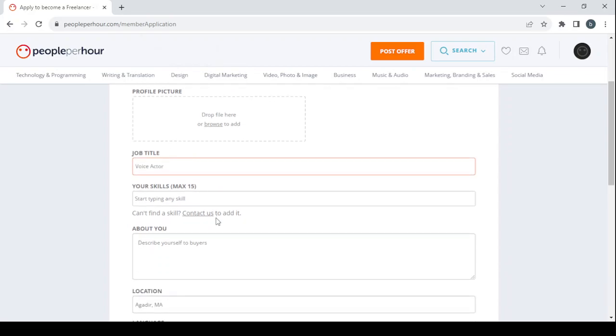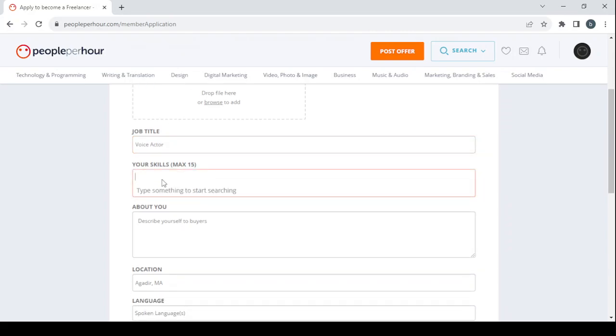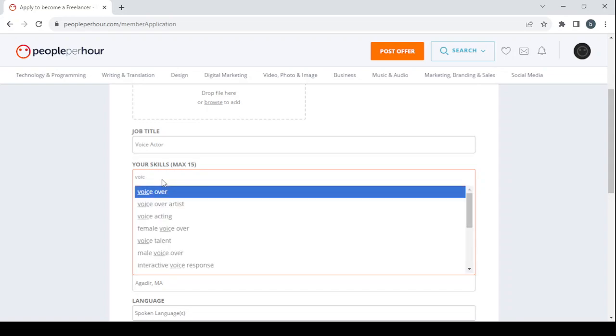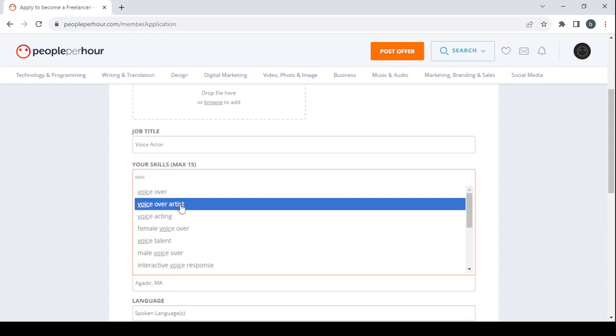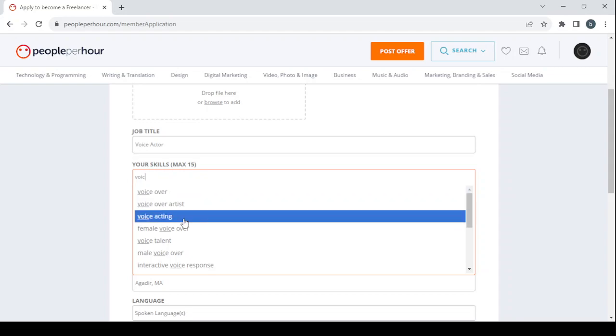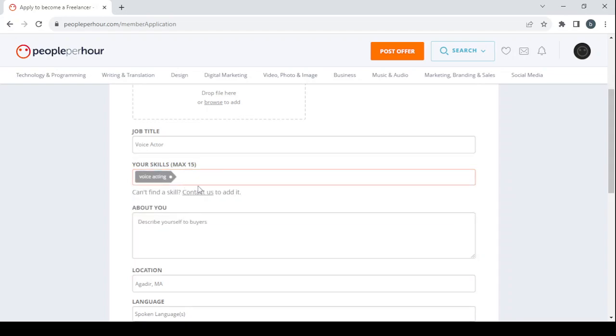Then you proceed to enter your skills, and the maximum amount of skills you can enter is 15, so make sure to use these spots wisely. So here, let's start with voice actor to see if that skill is available in the platform. So here, let's go with voice. So here we have voice over artist, voice acting. Let's go with that, and let's enter voice again.